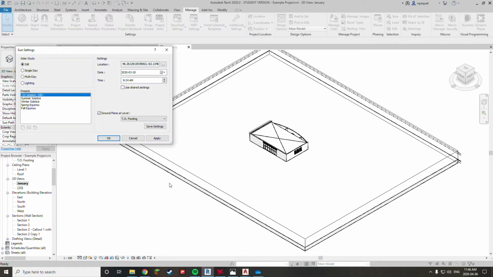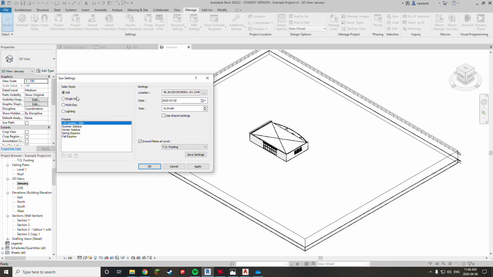Click on sun settings. It actually asks you: solar study, single day, still. This is really a still image. So the location has been specified, the date is here as well, and you can choose your own date.